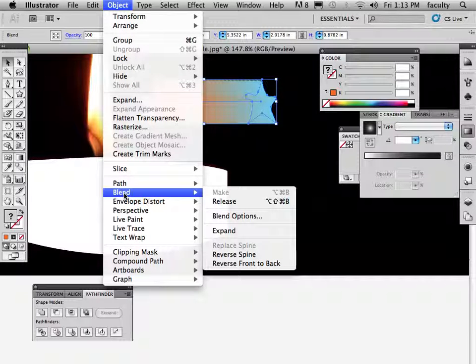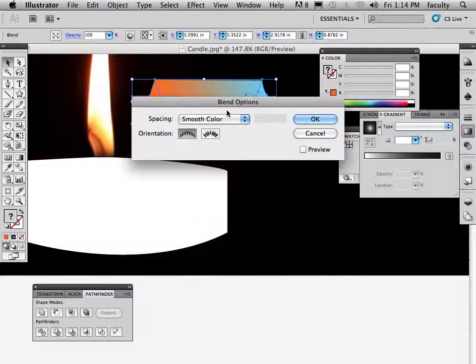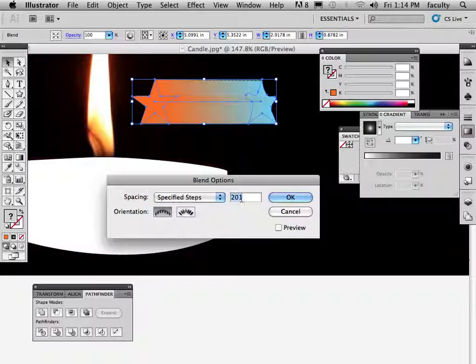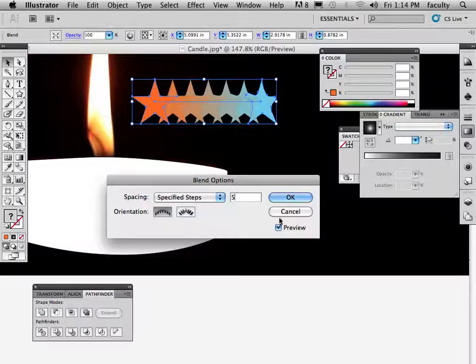Object, Blend. I did the quick keys, which was Command Option B. And so if you want to go and modify this, you can go to your Blend Options. You have to set this up. So it was set to smooth color, and the smooth interpretation that it made was it was going to require 201 steps, meaning to transition from an orange star to this blue star, you're going to go 201 replications for it to evolve from this to this. If you go to specified steps, you can go to 5 steps, which would mean 5 steps to transition in between. And that's essentially what a blend does.